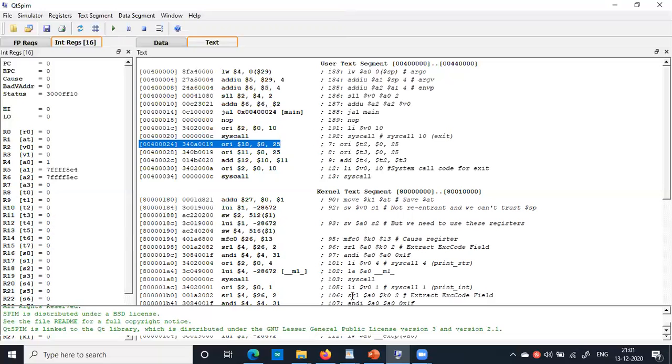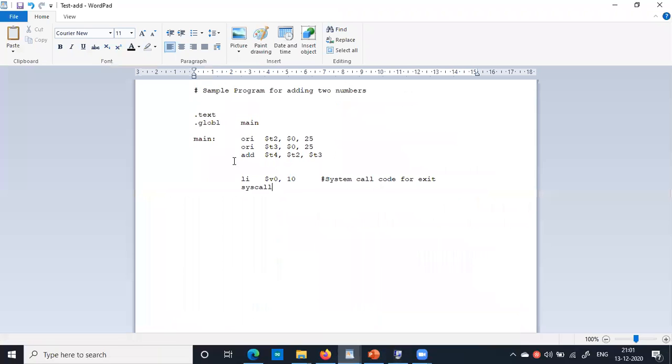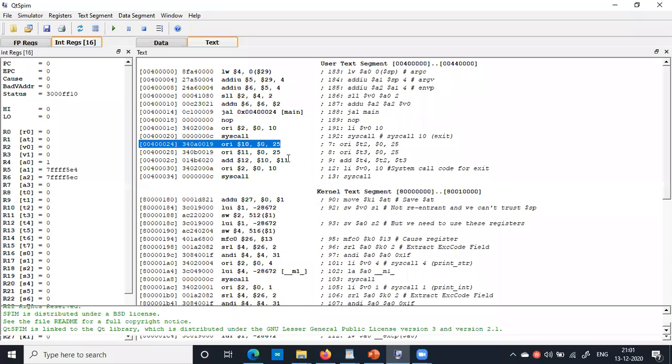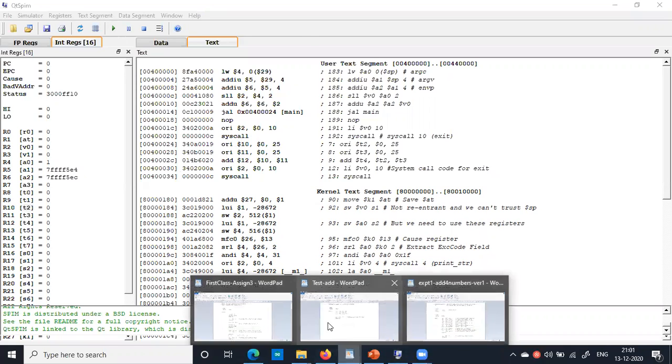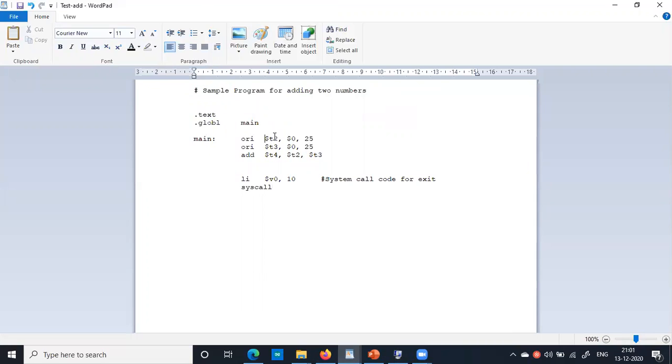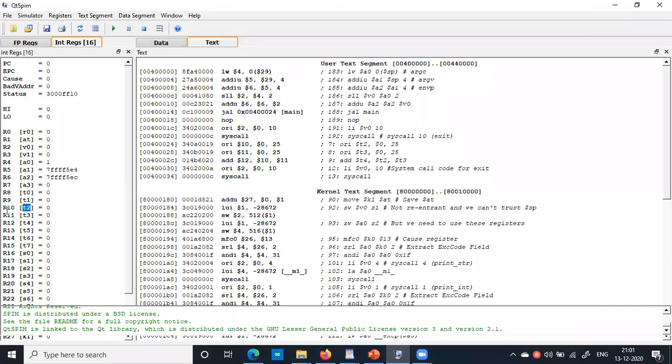What was my first instruction? Remember, ORI $T2, $0, 25. So see, this is ORI $T2, $0, 25. I was using T2 in the instruction. Again, go here and see what I'm using: T2. What is T2? T2 is basically R10. Initially it is initialized with 0. You see, all are initialized with 0.